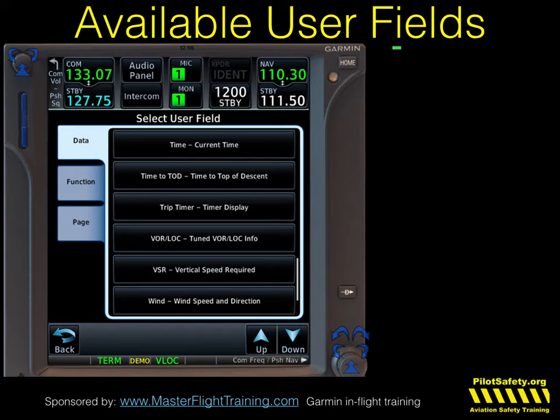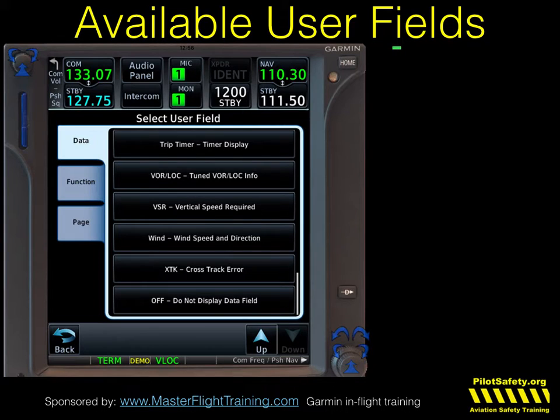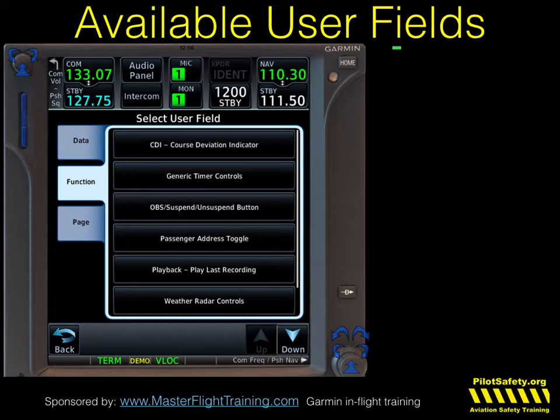It can tell you time to the top of descent, the trip timer. The trip timer to me doesn't mean a whole lot, but I do like wind speed and direction. And of course, if you just want nothing on your screen, you can hit the very bottom one, which is off. Now, you can also use it as a shortcut to certain functions, like the CDI indicator. I really like the generic timer control for IFR. You know, you're always told to climb and maintain this, and I'll talk more about that in the IFR address.